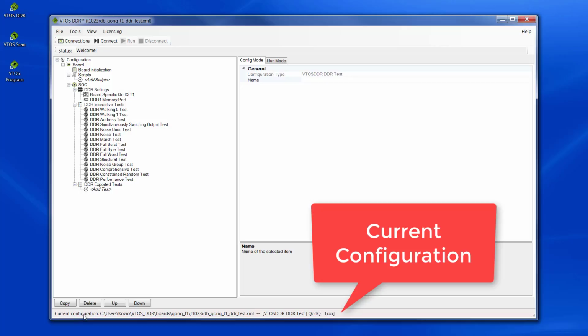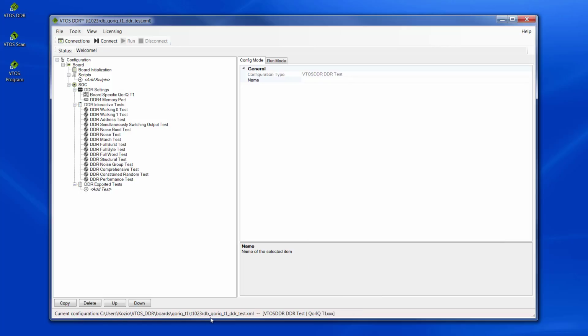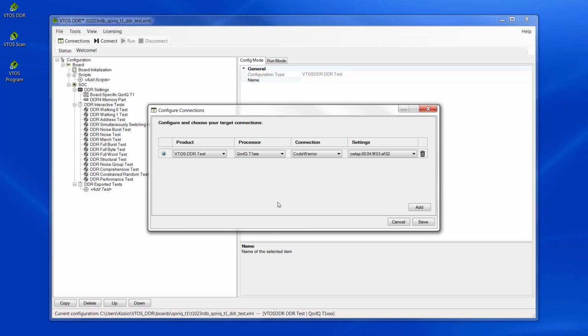Our first step is to launch the VTOS DDR software. As you can see, I have a current configuration loaded for the T1023 RDB. Casio provides reference projects so that you can get up and running quickly with example references. The first step is to create a connection with this target board.